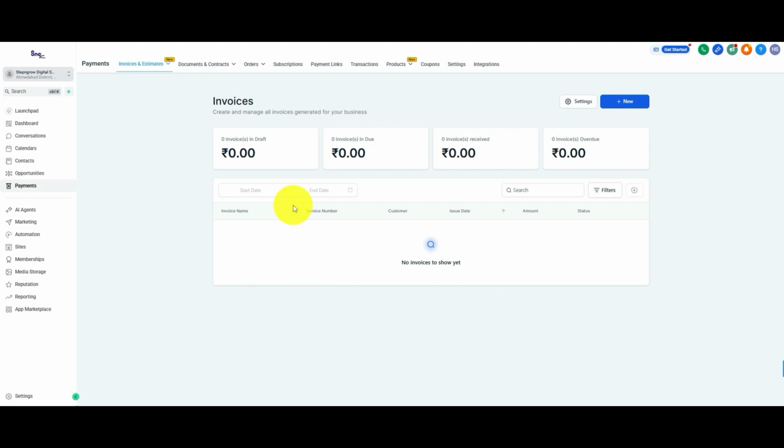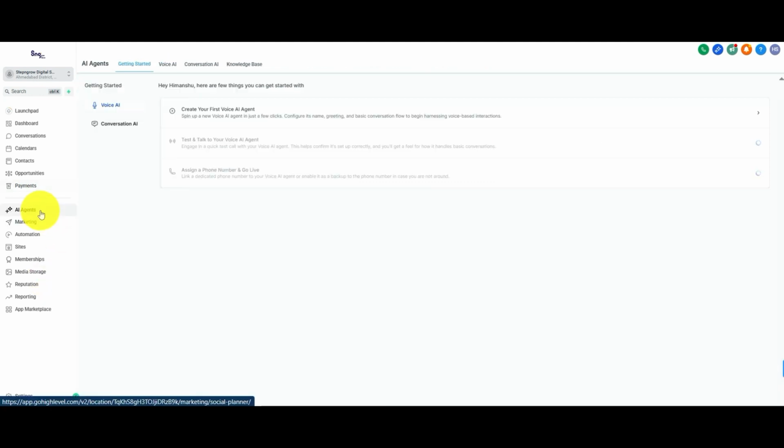This is a monster actually. I'm telling you, this is a monster. Okay, so next is AI agent. Now all we know, the entire world is crazy about AI, and people are going to pay a lot of money when you are selling them a voice agent or conversation AI, voice AI or conversation AI.